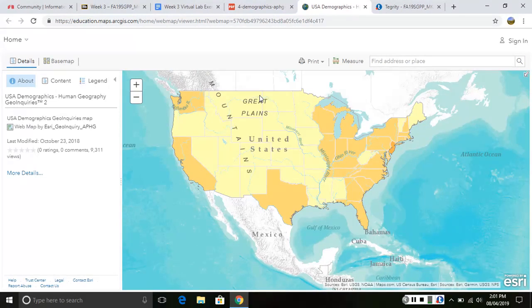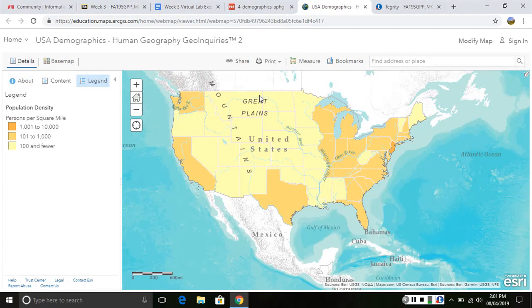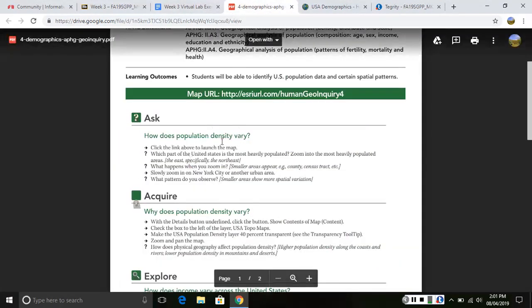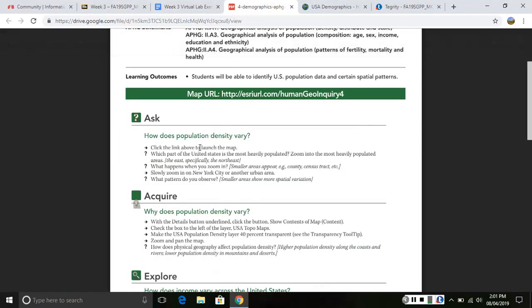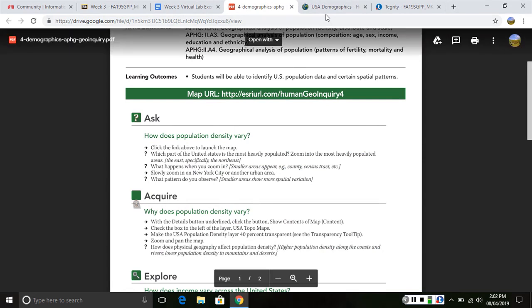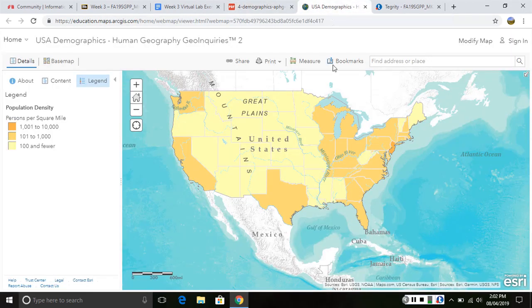And so in this case, we're looking here at, generally speaking, the population density. And what I'm going to do is leave my screen up here, and if you have your screen up at home, you'll be referring to this document right here. So we just launched the map, and right now it's to follow these little question marks and think about, based on the map that we have in front of us here, which part of the United States is most heavily populated.